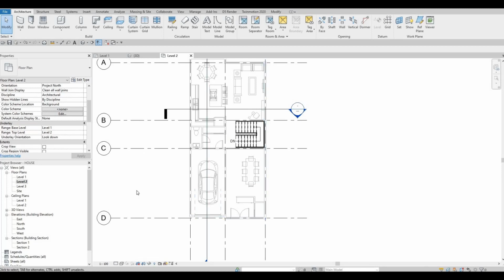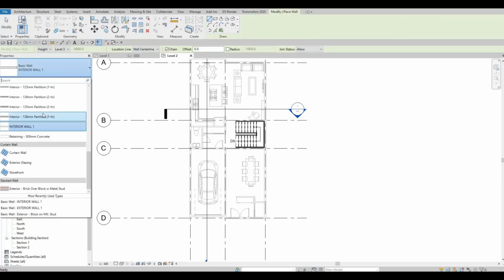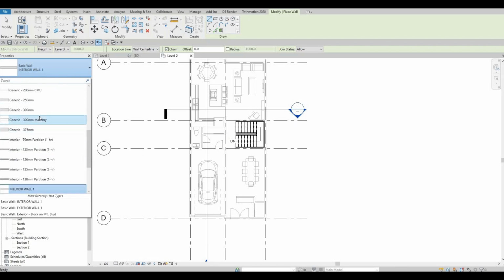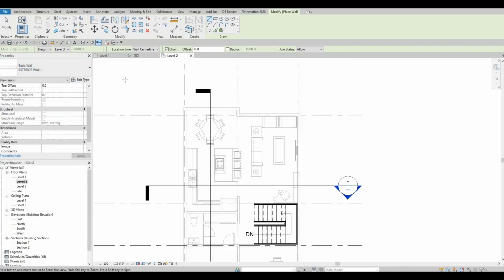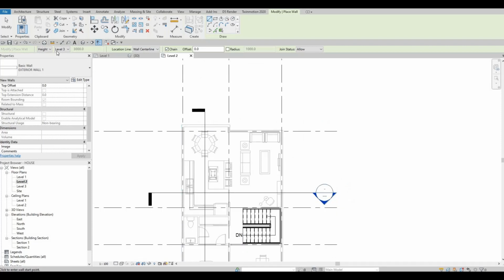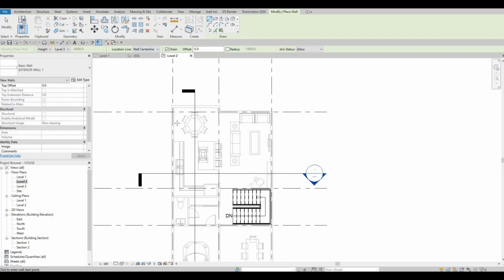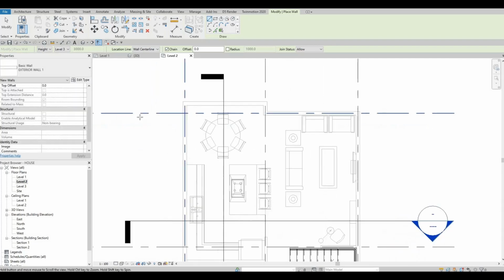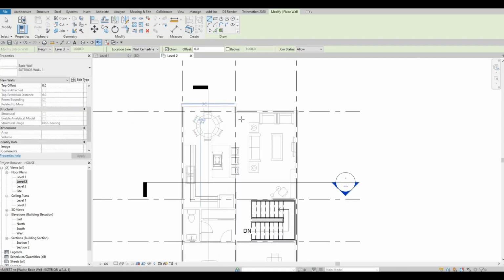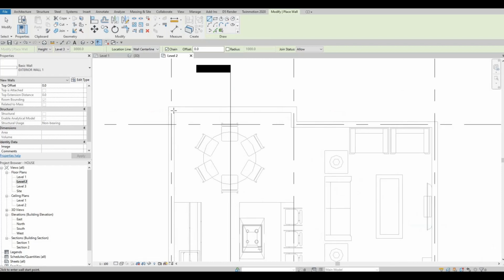So now what we're gonna do is click wall, and we want to make sure that we choose exterior wall number 1, which is right here. Then we just need to make sure that it's up to level 3, and then wall center line, and then chain, which is all default right now. So now I'm just going to recreate all the exterior line.